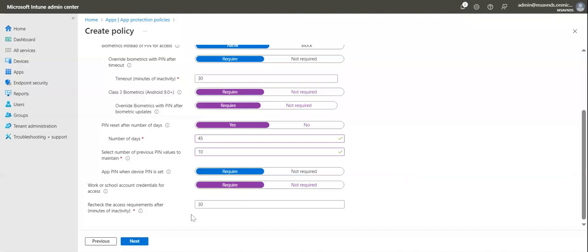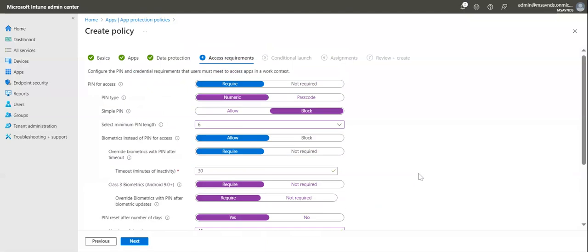And the last option, recheck access requirement after number of minutes of inactivity. So we can set it to 30 minutes, or maybe we can set it to 25 minutes. So this is pretty customizable, right? So this was access requirements.